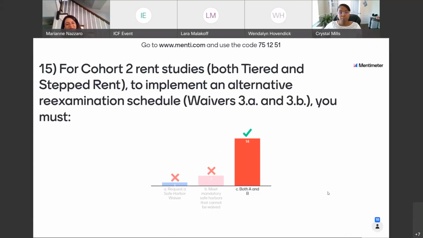So firstly, for both tiered and stepped rent approaches, there are mandatory safe harbors in the MTW operations notice that include an impact analysis, a hardship policy, and an exemption for the elderly and disabled. And documentation supporting that must be included in your MTW supplements. As you may recall, Allison Christensen from our office overviewed this last week.